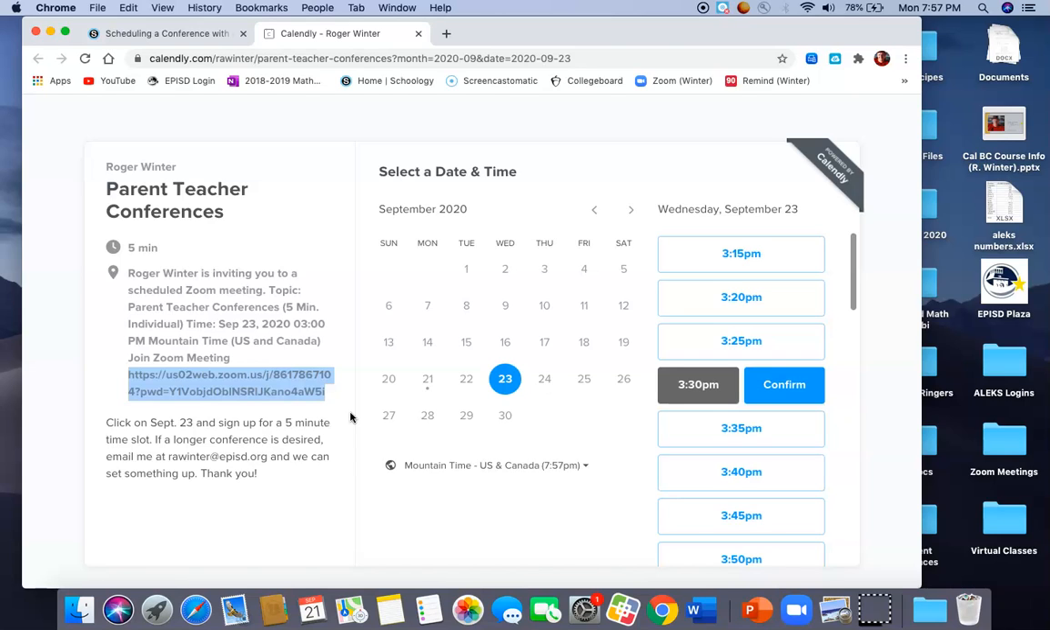They arrive, and then I admit them one by one and take attendance that way. That's what you need to do to get a conference with me. Most people are doing 10-minute conferences. I'm doing 5 because the way it's set up, you only get to see about 15 parents. And I know probably more of you want to talk to me than that.